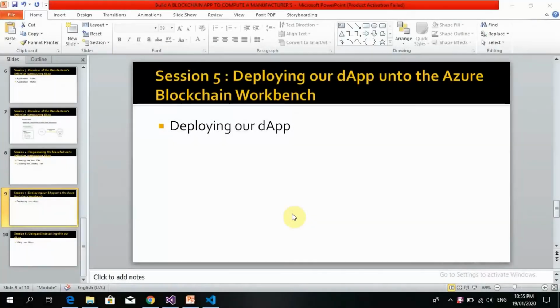Hi, welcome to session 5 of this video series on how to build a blockchain dApp to compute manufacturers' defective components on Microsoft Azure Blockchain Workbench. In the last video, we were able to create a JSON file and a Solidity file, and in case you have any errors, the application files will be uploaded and you can download them from our GitHub page on Education Ecosystem. So here we're going to deploy our application now.